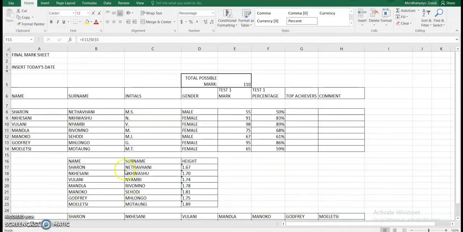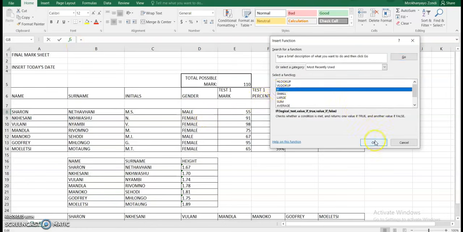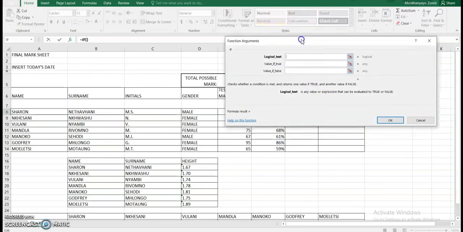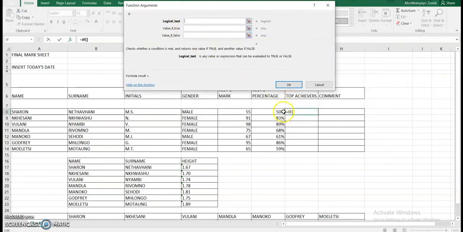Now I'm introducing you to a new formula, the IF function, which might not be new because you are N6. It will only be new to you if you were N5. Since we've done it in N5, this is not new to you. So my logical test would be if the student's marks in percentages is greater than 82.